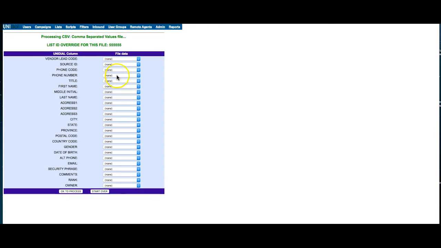Then we specify what each column represents. In this case, we've got to know where the phone number is. So the phone number is here. The first name would be here. Last name would be here. City would be here. State would be here. So once you've selected all the columns that you want to upload into the system, and what you think they represent, click on OK to process.